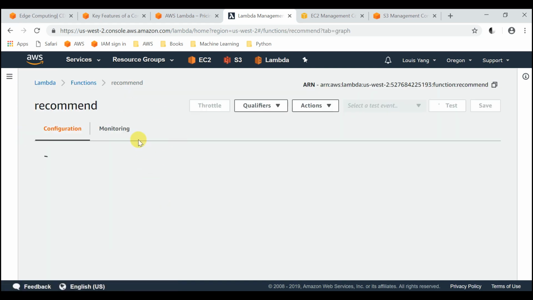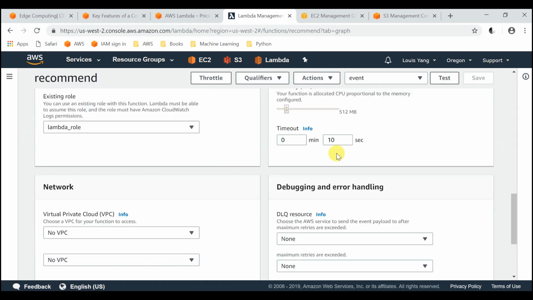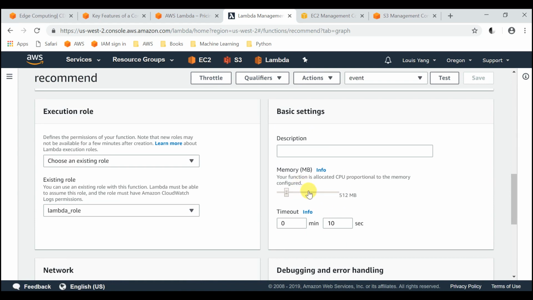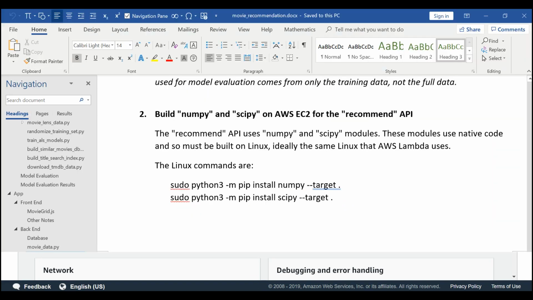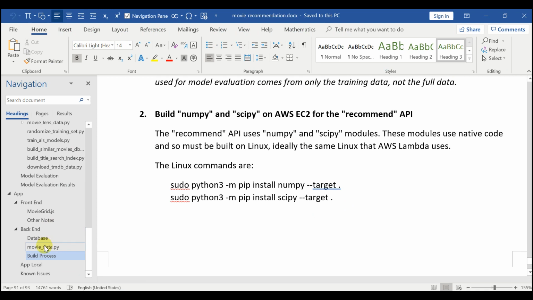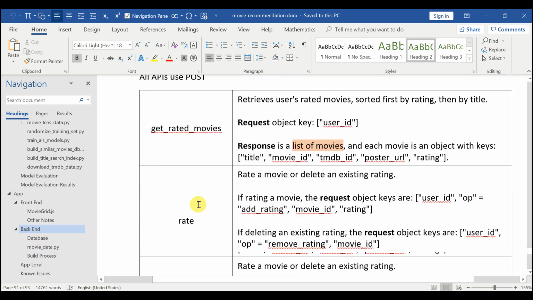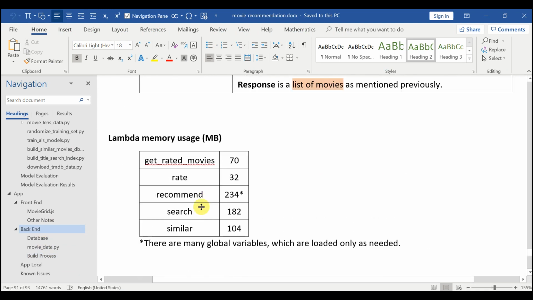Basically, when I set up this function, there's a slider down here, and I have to slide it to 512 meg. I can go up to 3 gig, or the minimum is 128. Oh, I have a table. I have a benchmark table. Where's my table? Okay, there. Here's the table.